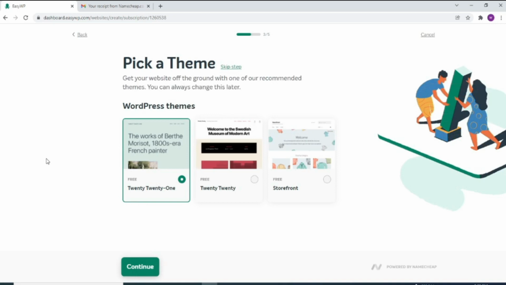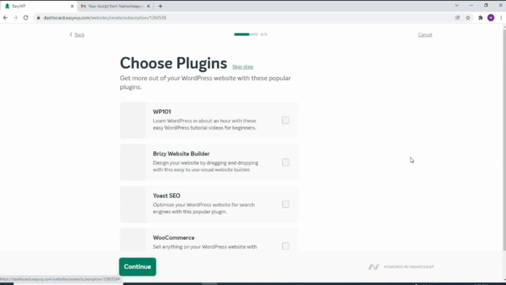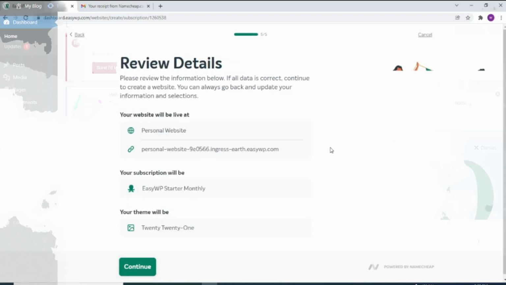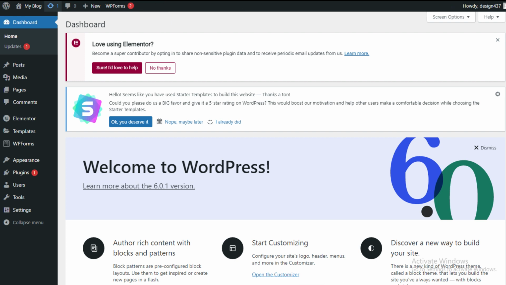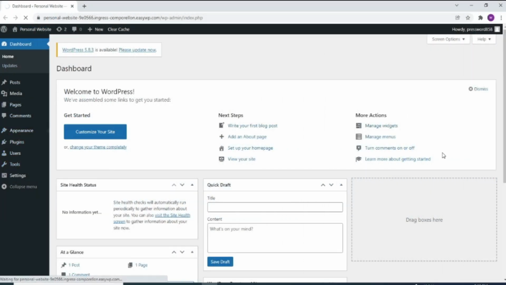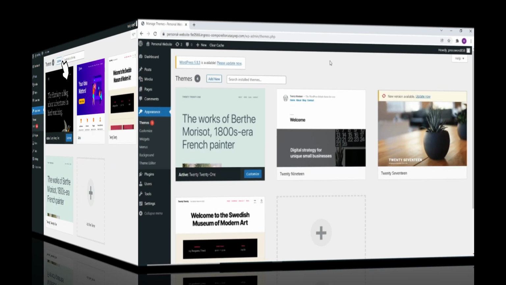Pick a theme. Now here you can also choose plugins for future use, or you can skip. Review the details you entered during the process. Now the dashboard is created, it's the WordPress dashboard. Here you can update your website themes, in short all settings are here. So let's go to the appearance option, select theme, go to the new theme option and select a theme as you want.